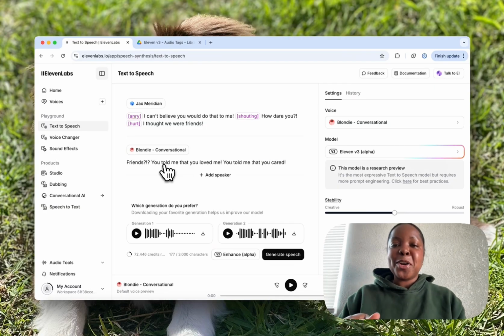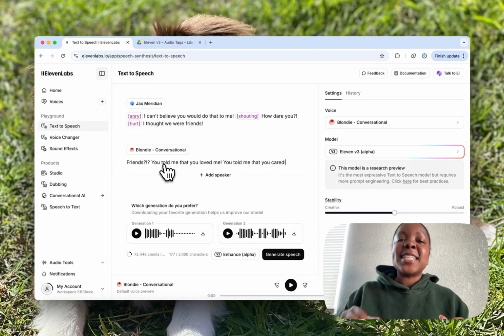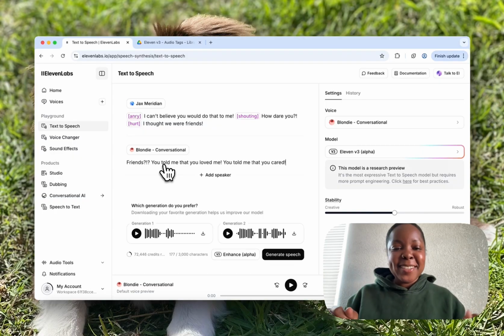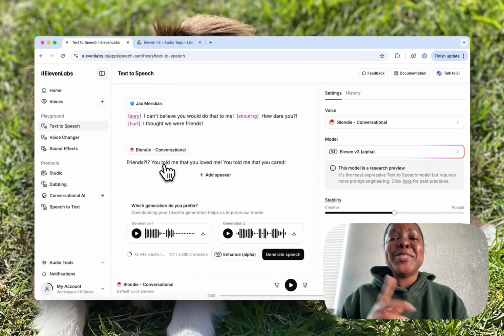Now, if you don't know what that's from, I believe that's from ATL. I don't know why that just popped into my head, but you know, the little scene where Rashad snatches Nunu's necklace. Yeah. I thought you loved me. I thought you cared.